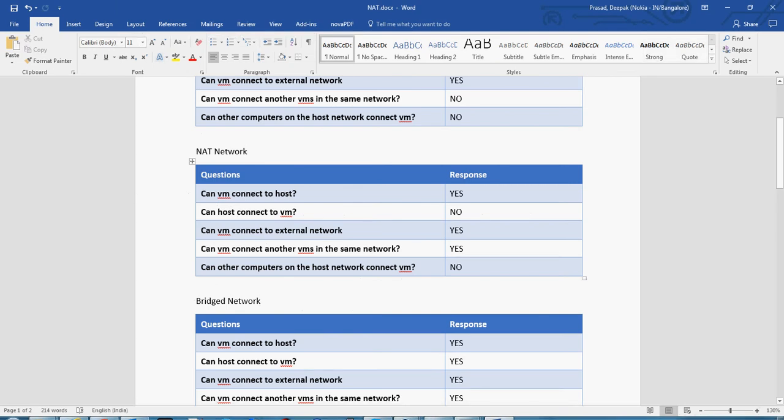Can other computers on the host network connect to the VM? I would assume the answer would be the same as this one. If our host cannot connect, I'm pretty much sure other laptops in my network will also do the same. It will give a request timeout while connecting to these VMs.